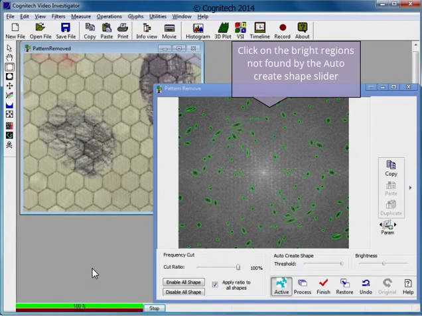For this image, the Auto Create Shape slider missed a few spots. See if you can find them by clicking on the spots in the Fourier transform. That's right. Perfect. Good work.